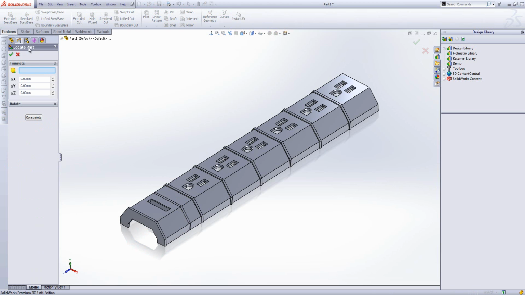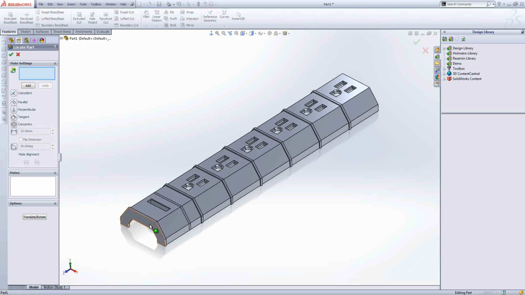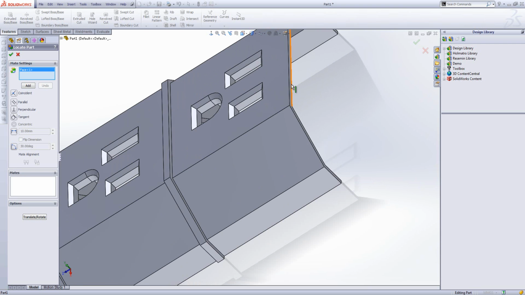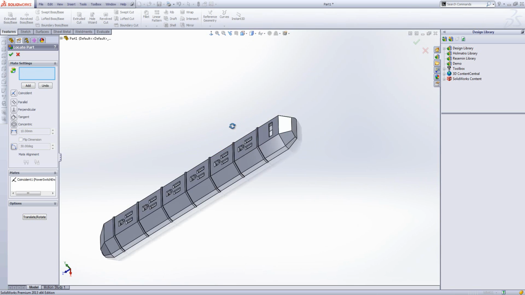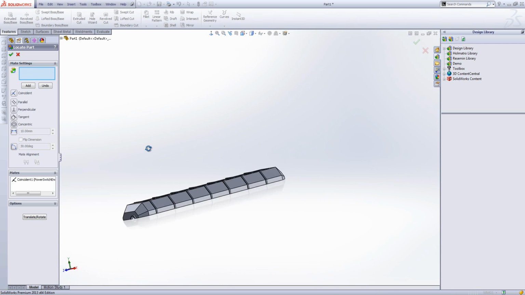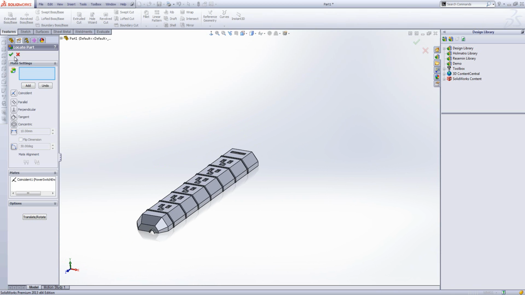Okay, now this launches locate part here, which is just move copy body, a command that you may have come across before, and that will basically allow us to translate or rotate along an axis, or alternatively you can toggle to constraints and you can use mates to position a part. So these are just standard mates working the same way as assembly mates. So I'm going to select that face and then the back face of the last power block and bring those together like so. Now if need be, you can add more mates at this stage to get the part position correctly.